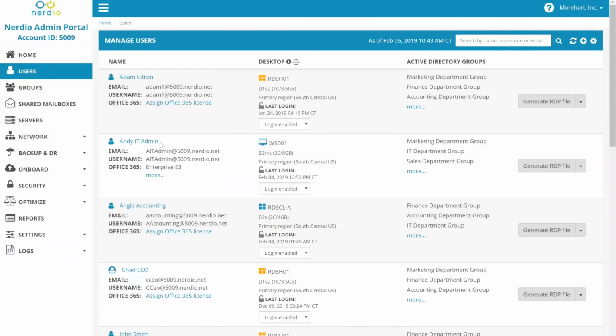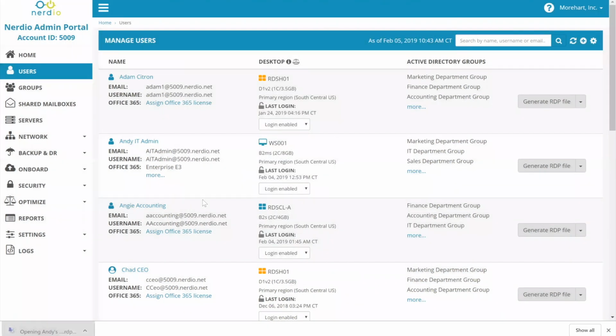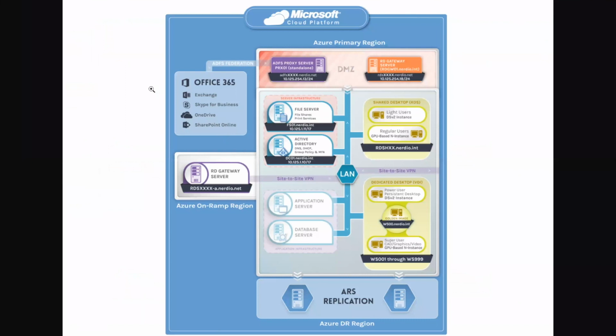Now, if we do the same thing, except we select our on-ramp region and click confirm, you will notice that now it's sending me through a different gateway. So if you look at it from a diagram perspective, the first RDP file was sending me through this RD gateway, and it would be appropriate for a user who is geographically close to the primary region. Now, assuming this on-ramp region that we added is far away, and there is a user close by to that region, giving them an RDP file that routes them through this gateway is going to probably improve their performance.